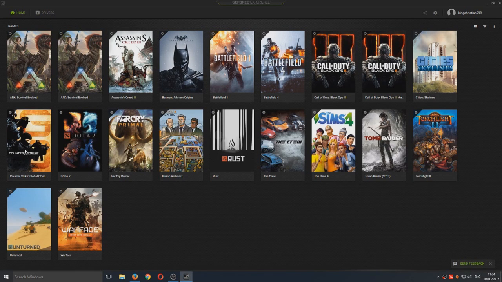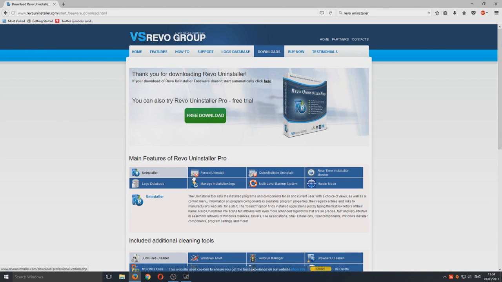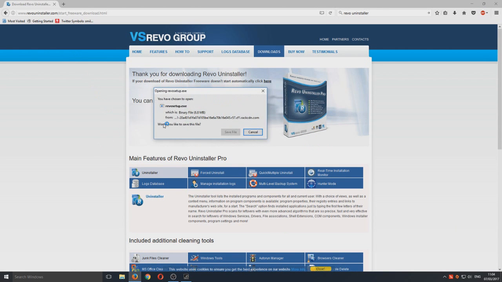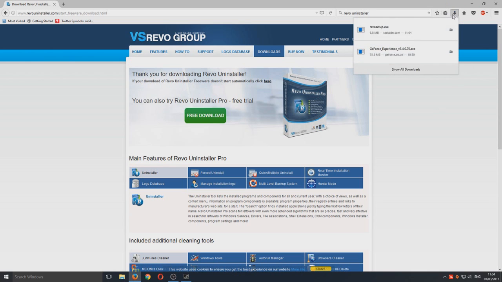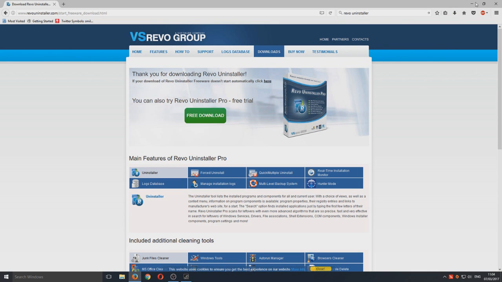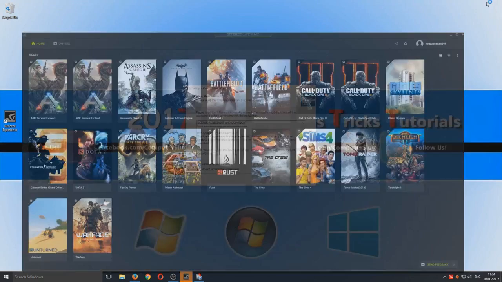So first things first, we are going to go to our web browser and we're going to download Revo Uninstaller. This is a free program to download. So you're going to select free download, wait for it to load, and go save file. The link to this program is in the description below. We're now going to run the setup file and we're just going to go OK.